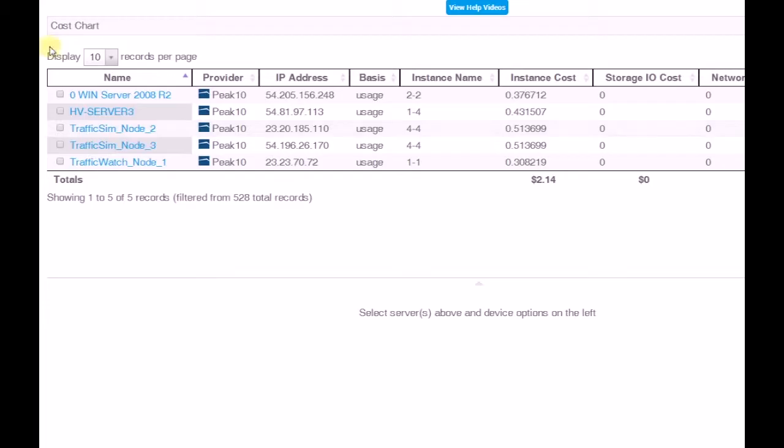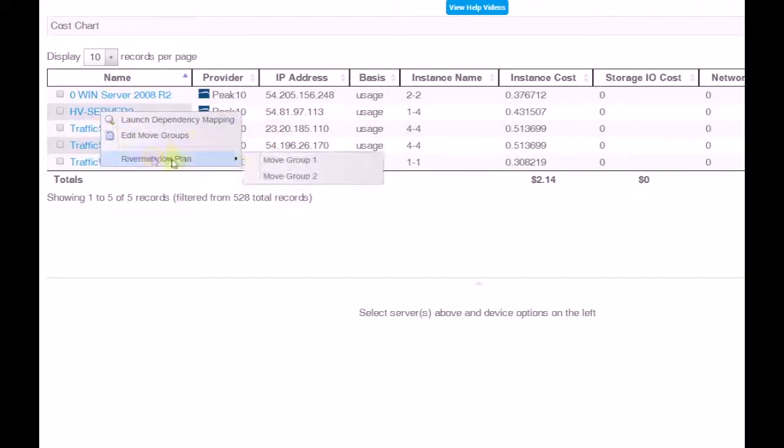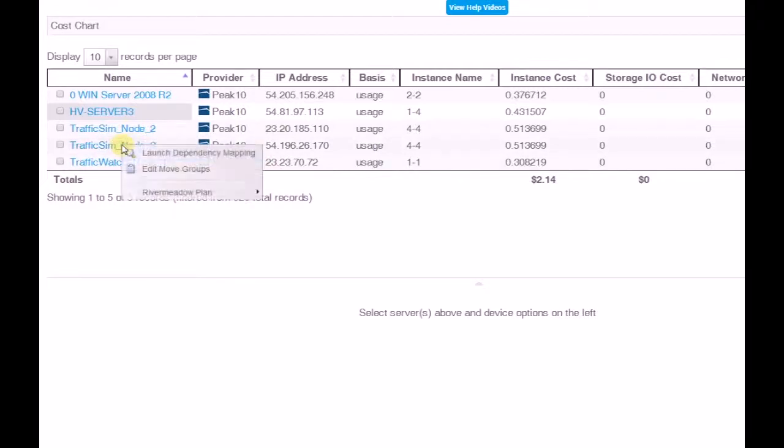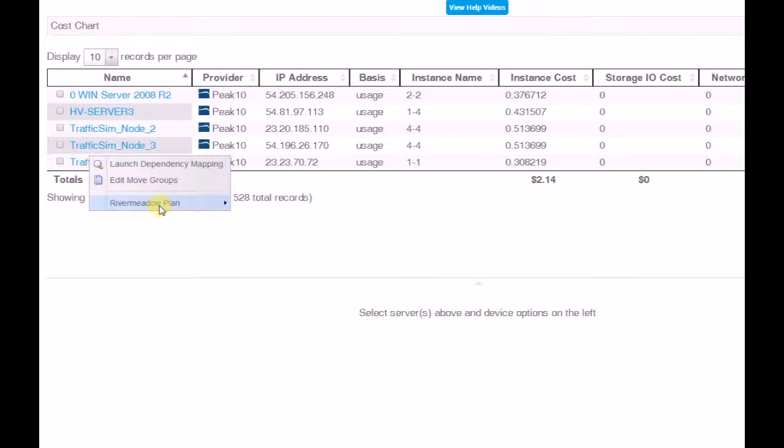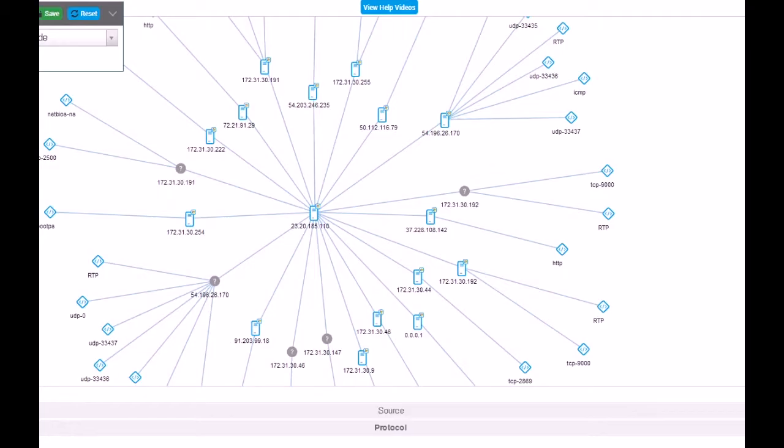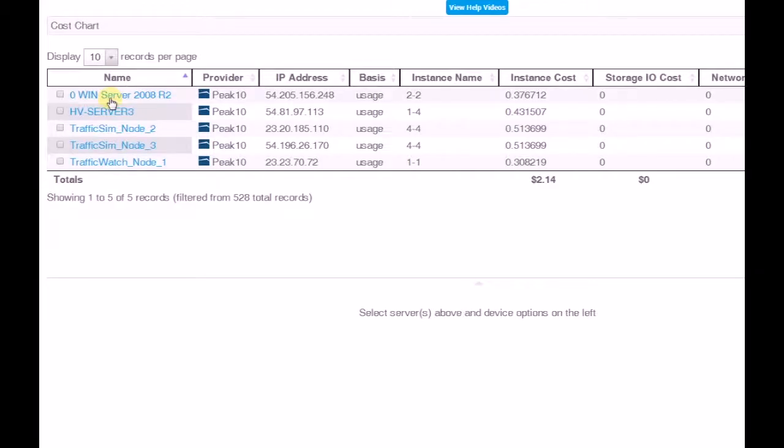I'm going to go back over here and I can right click on any of these and add those to move groups also. So I can add this one to move group 2, and I'm just kind of randomly putting them in here, but obviously that was already in move group 2. But you could use it to construct a move group that you want based on the dependencies for that particular workload. Once you're done with that, you can right click to edit move groups.